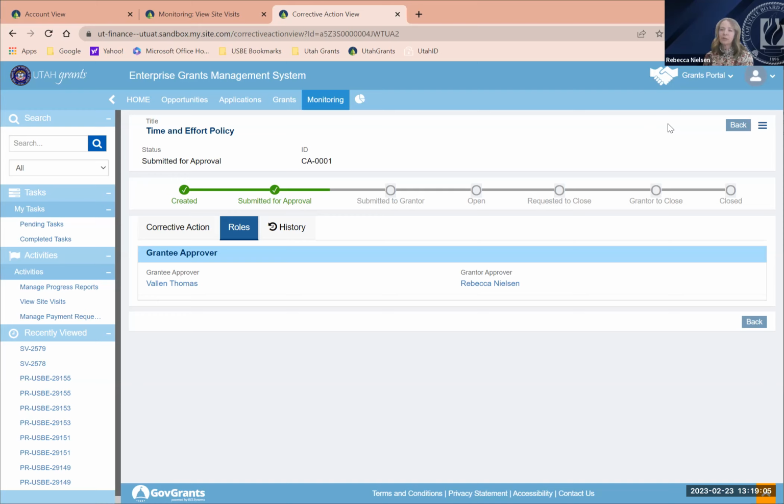If that's the case, we can just attach the policy. It's completed. We can consider this corrective action complete. It does go back to our fiscal monitoring staff to review that corrective action and accept that or send it back to you for additional work, at which time you would submit a final, here's the action that we've done on this related to this finding, and we would close the monitoring visit and any associated corrective actions.